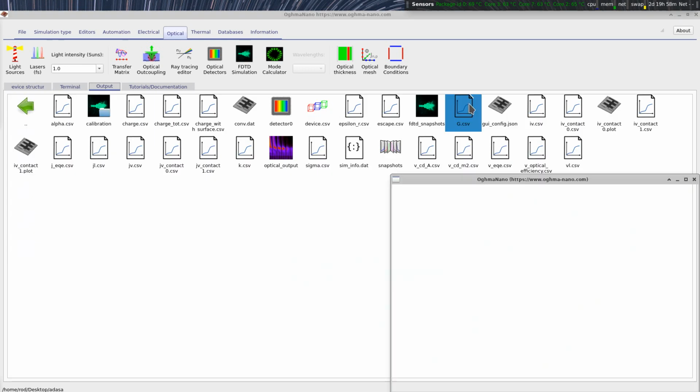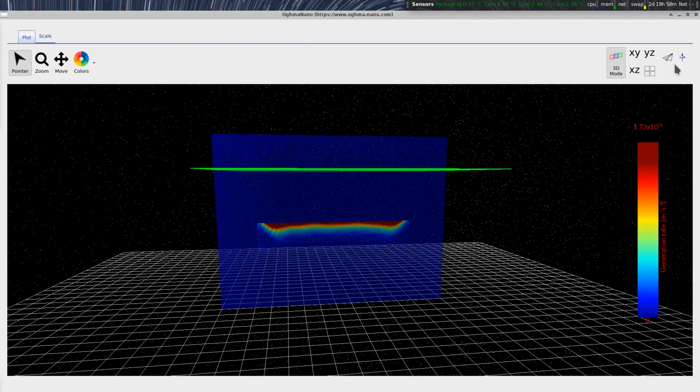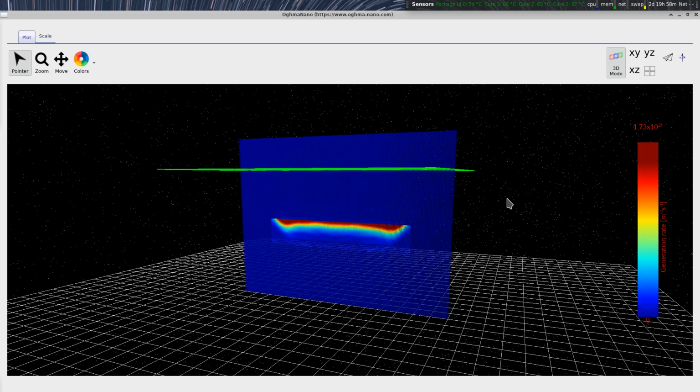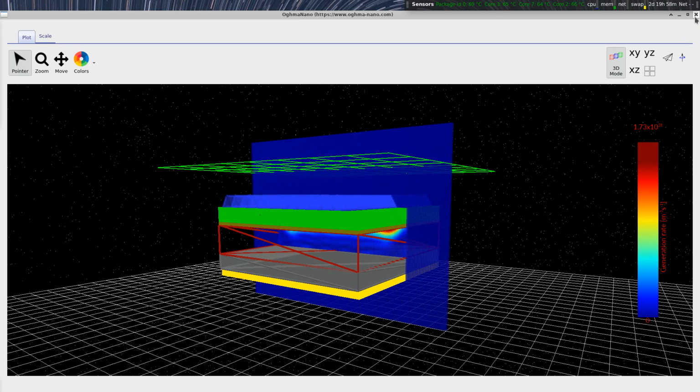So we've got the generation profile here, and we can project that onto our device in 3D, so just see how it would look in space. And we can turn it back on our device. So if we show our device, we can see where that light's absorbed within our device.